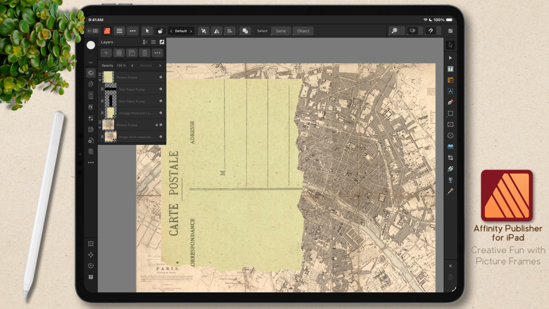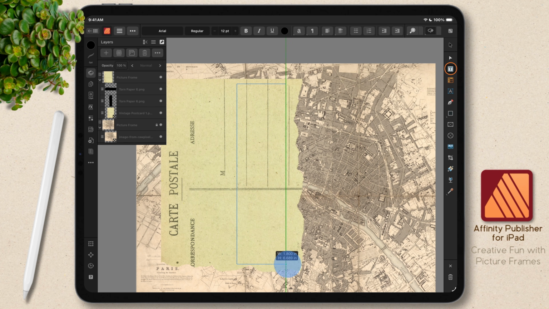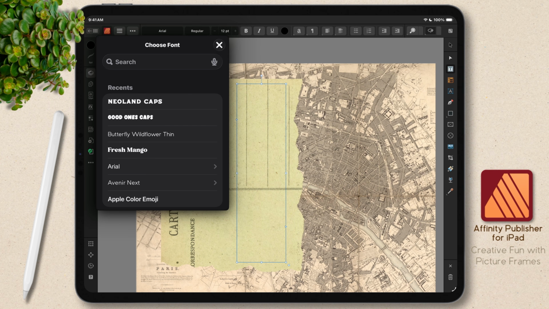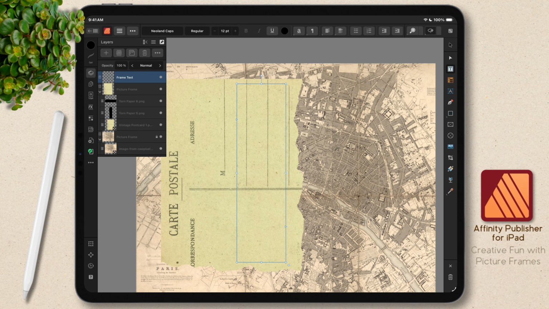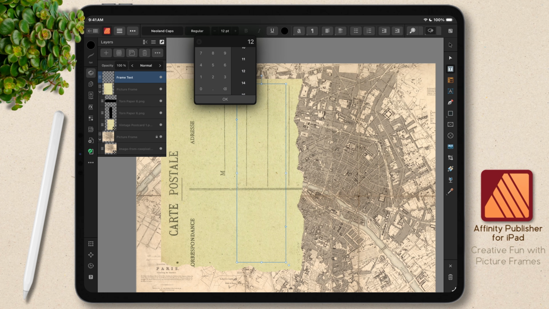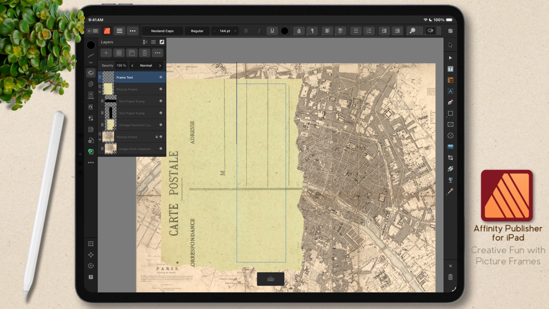Next, I want to add the word Paris in vertical formation down the side of the card. Now there isn't built-in vertical text, but I'm going to force it by using the text frame tool. So I'll grab the text frame and I'm going to drag out a tall, narrow frame. And I'm going to use a font called Neoland that I downloaded from Creative Fabrica, and I've linked to it below. I want to make my font pretty big because what that's going to do is force the next line each time I type a letter because it's going to hit the side of the text frame. So I'm just going to start with something like 144, and I can always make it smaller.